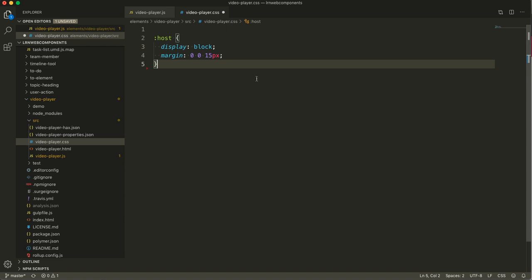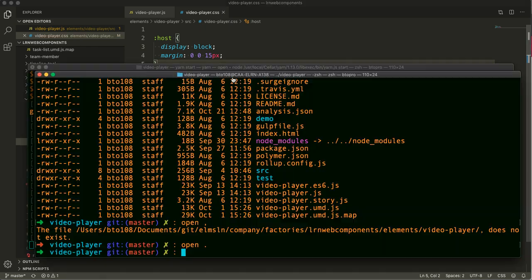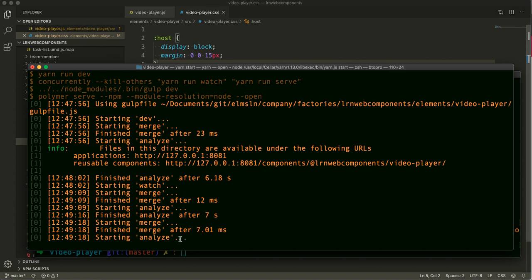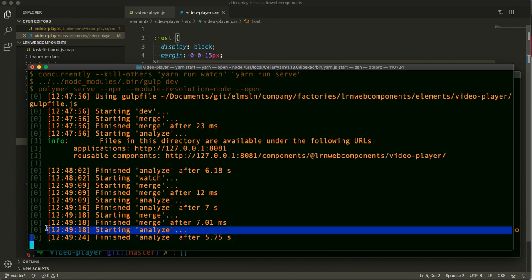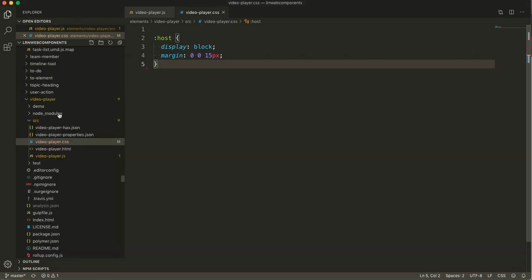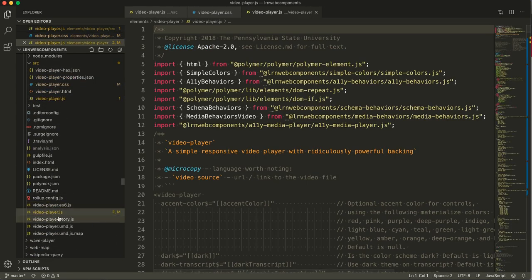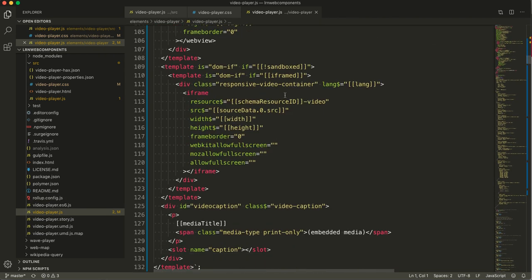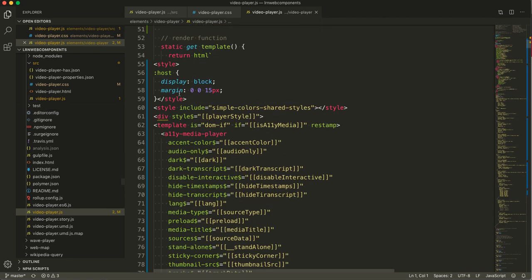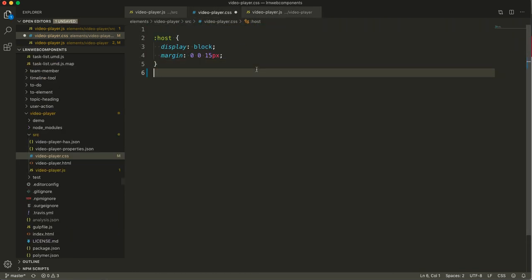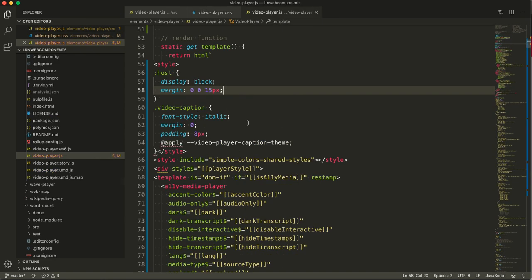So if I delete this and then hit save, we'll see in this other window that it just went through this analyze, merge, analyze, oh, there we go, analyze it again. And so what it's doing is on the fly, this little dev thing that's running here in this watch, is it's taking these files and then smashing them together to create the new version of the video-player.js, which is the thing that the browser actually sees. So there's all the HTML and that little CSS block. If I go back in here and I refresh that, you'll see this file auto-updated to re-include that CSS.